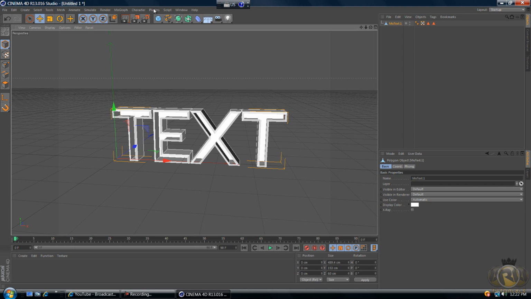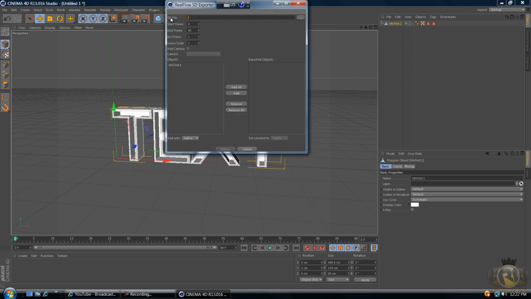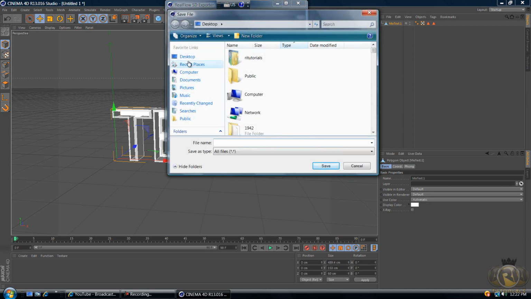Now we want to export this text to whatever folder, and from there to Realflow, and that's where the plugin comes in. So go to Plugins, Realflow, Realflow SD exporter, and select where you want to export the file. Click on the button with 3 dots and select whatever folder you want to export it to. I usually export it to desktop, it's easier.